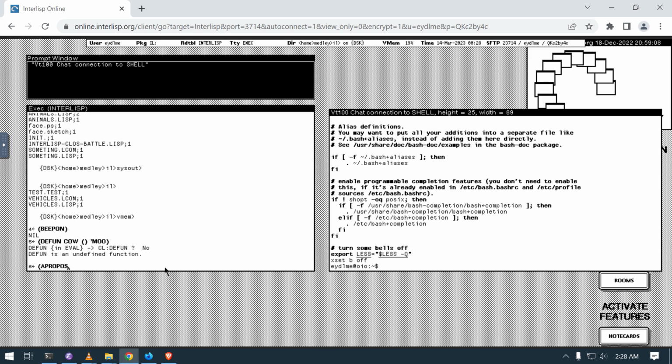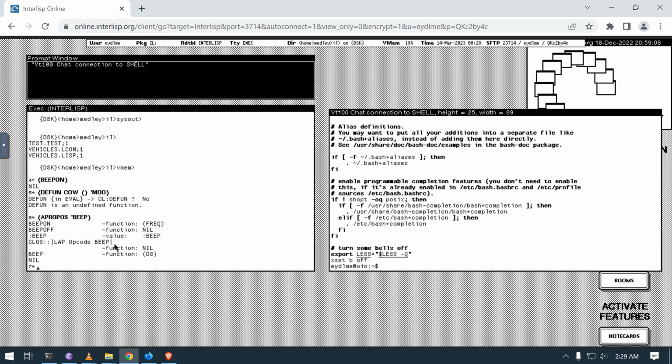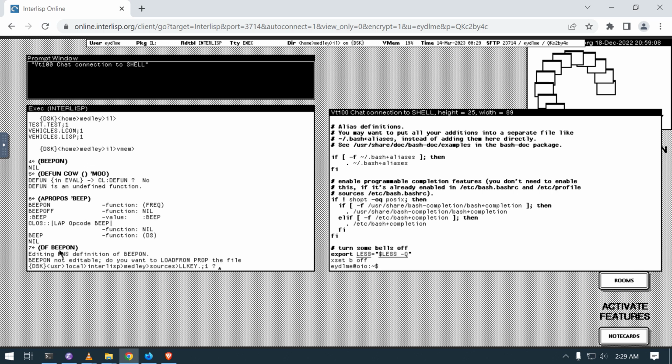So I found out about apropos. And so if I say apropos beep, it's going to show some places where we get a beep. And yes, this is the ugly way to do it. So I'm going to say DF, and first off, beep on is the one that's making noise. So I want to edit this.